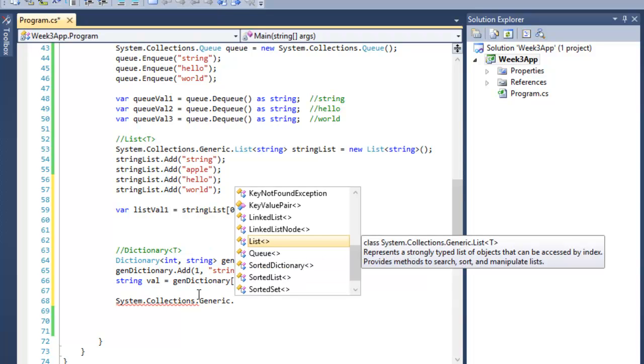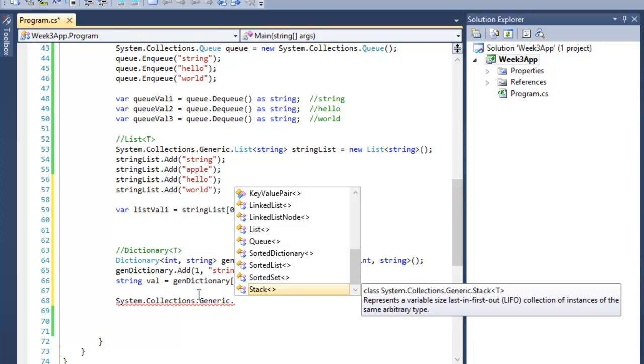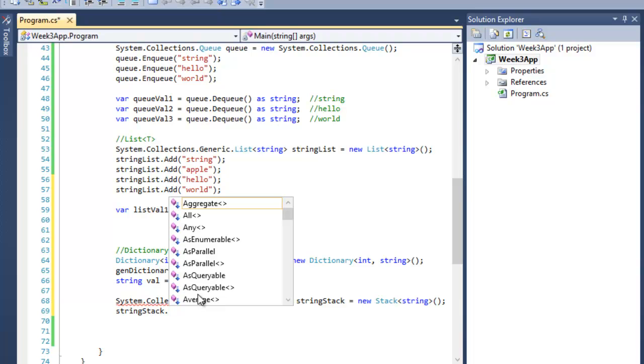Generic. So you have a list, dictionary above. You have linked lists, which are technically considered doubly linked lists, so you can have this idea of dynamic relationships. You have queues, you have your sorted list, sorted dictionary, same as what we've seen before, stacks, and again, you're just defining for yourself and for the framework the data type.